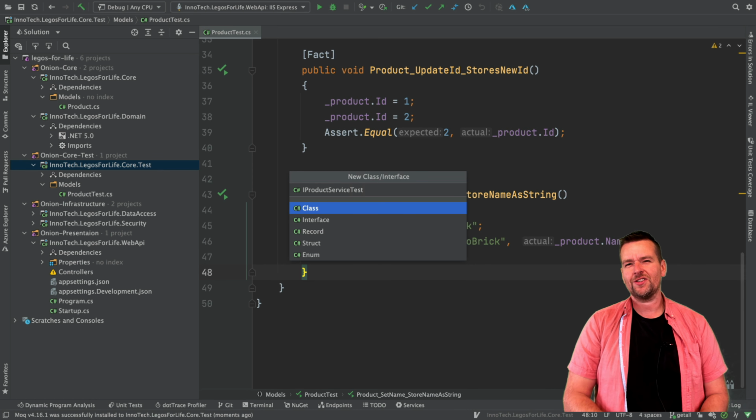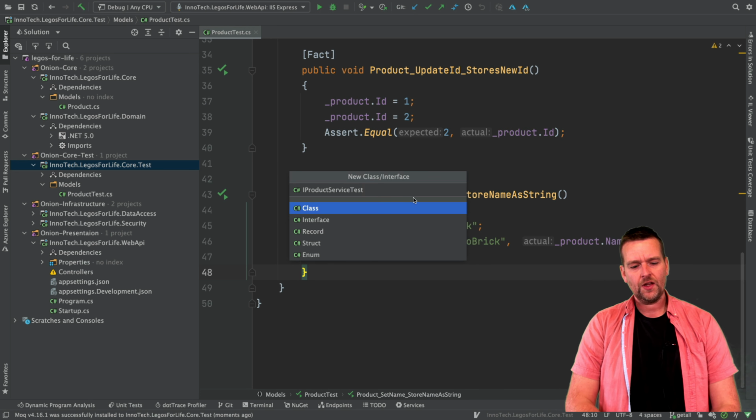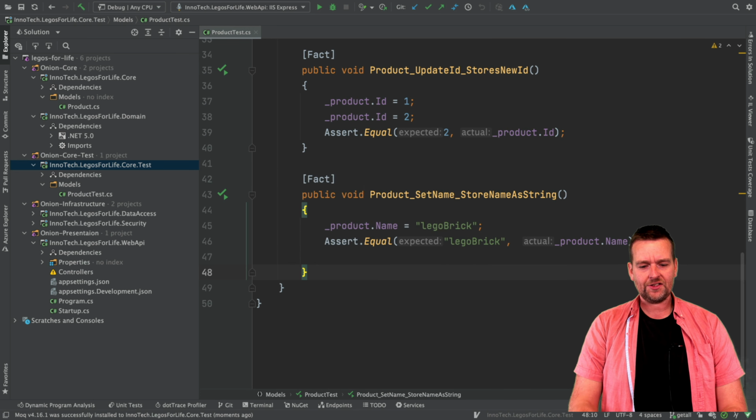And again, this might be overkill to make tests for these interfaces, but I don't think it's a bad idea, especially when you start learning about unit testing, to go all the way and make everything you do test driven. So I have an iProductService test right here. Let's just add that class.